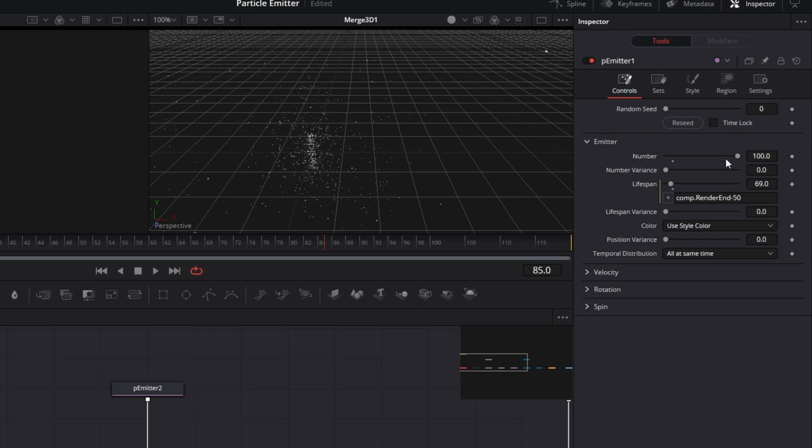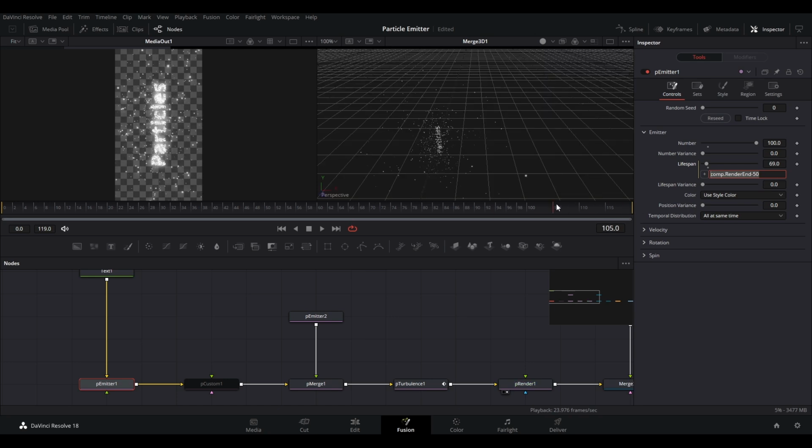You can control the number of particles, the lifespan, the variance, the velocity and all sorts of other things. For this, I've kept it relatively simple. I set the number of particles to 100, variance is 0, and for lifespan I have put in an expression, comp.renderEnd minus 50, so the particles should start disappearing about 50 frames before the end of this composition. Somewhere around here they will start disappearing.